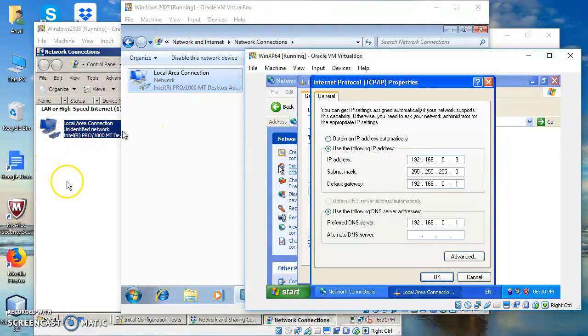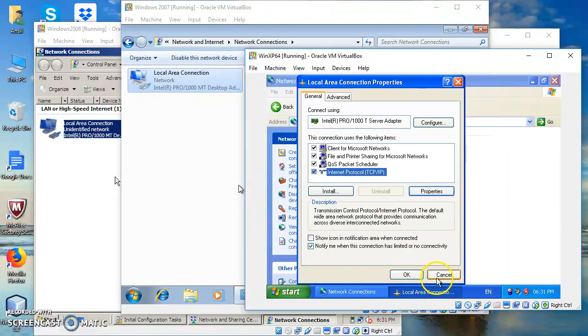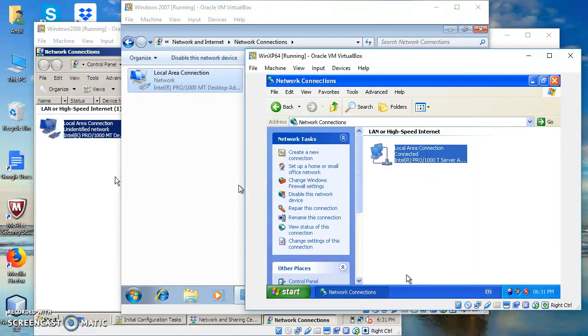Remember, 2008 we had 192.168.0.1, 2007 we had .2. So for the XP, I use 192.168.0.3. The subnet mask defaulted automatically again, and the default gateway, again, we're going to point back to the Windows 2008 server with the preferred DNS server being the same IP address of 192.168.0.1. Say OK.